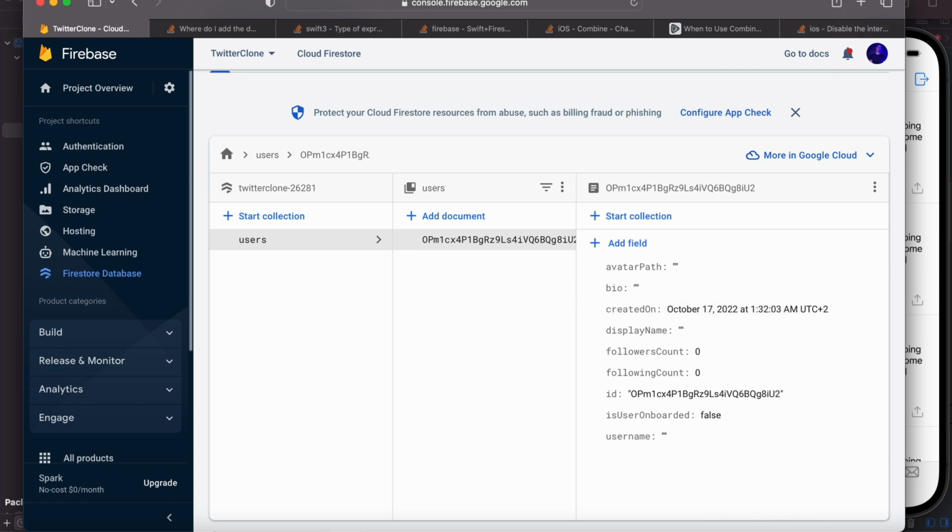As you can see here, my date right now is October 17th, and is user onboarded is set to false. So this is awesome. We're going to use this key so that we can handle this right here from the UI, so we can actually force the user to enter his display name, the username, and all of that kind of stuff. So let's actually do this.